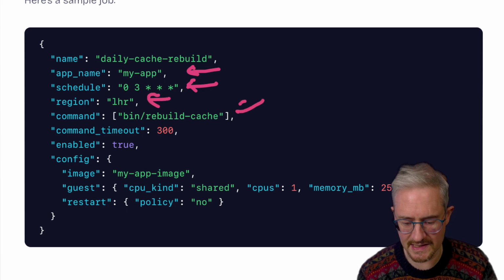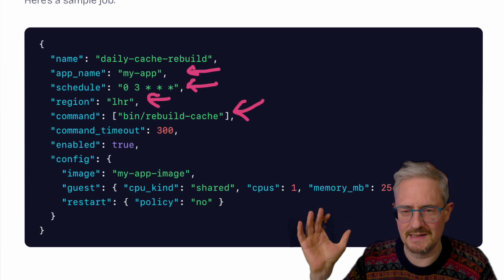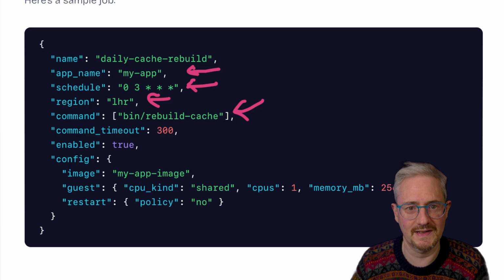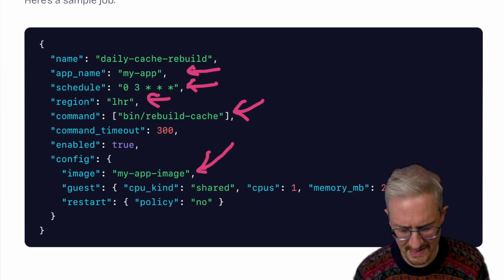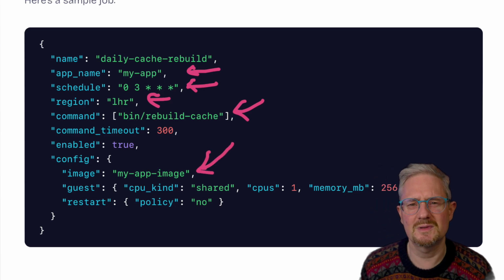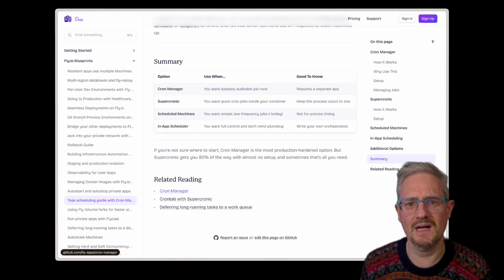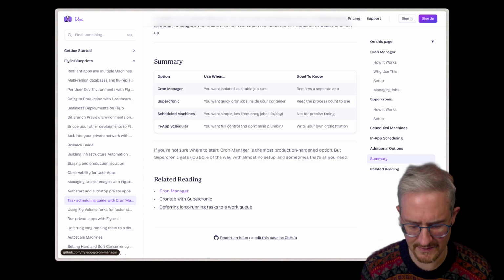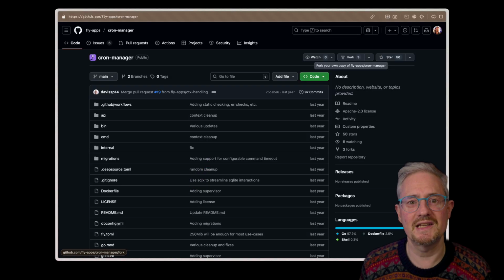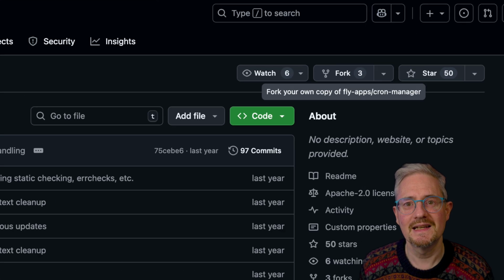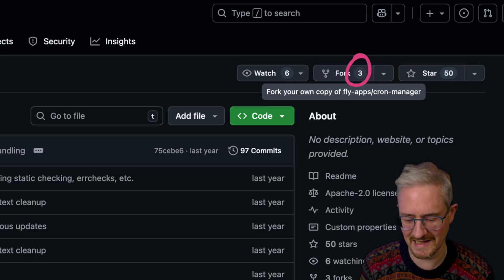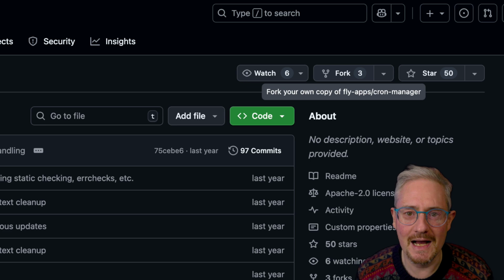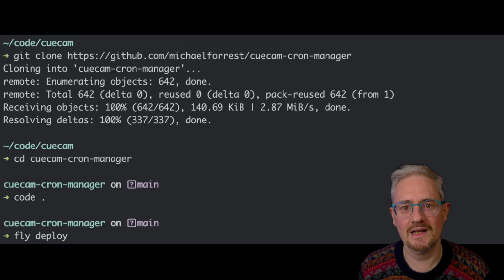Region, whatever. For the command, I went to ChatGPT and asked what I would do to fire the command off as part of my Phoenix app. Then this image part I got quite confused about, wondering what all that was. But I went to the repository, which you find down here, Cron Manager, and I forked my own copy, which apparently no one else has done because there are only 3 forks. I cloned it locally.